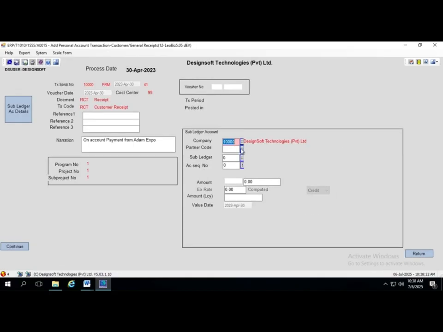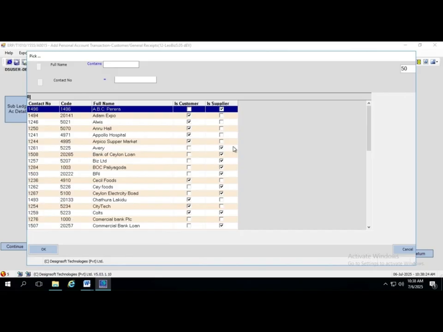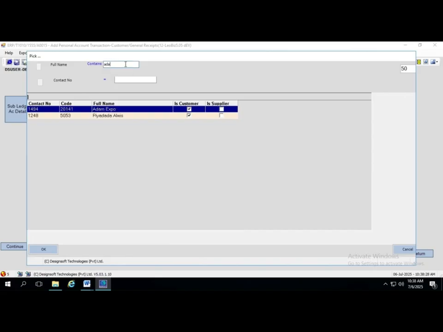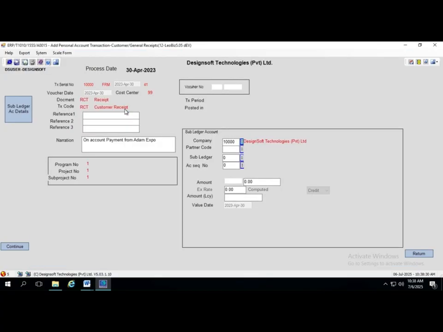In the third dialogue, the sub-ledger account and the amount in the account currency need to be specified. Whether the sub-ledger account is debited or credited depends on the transaction type. We pick Adam Expo as partner code, and the default sub-ledger account, trade debtors, is used. The currency of the account is LKR and it is a credit to the account.